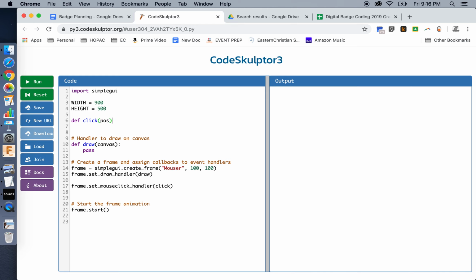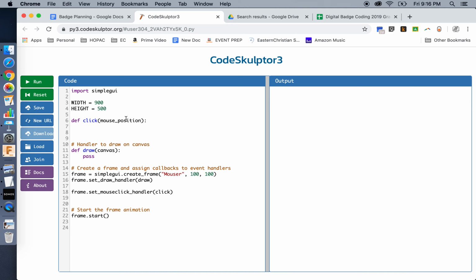I usually call it pause. It might make more sense to call it mouse, mpause if we're going to be really good. We might call it mouse position because that's what it is. So you can name it any of those things. I'm going to just shorten it a little bit and call it mpause for now.